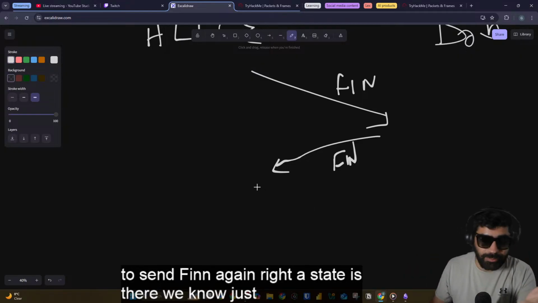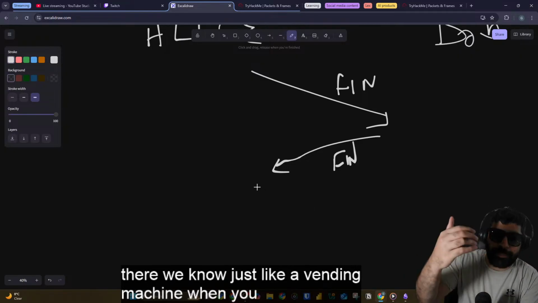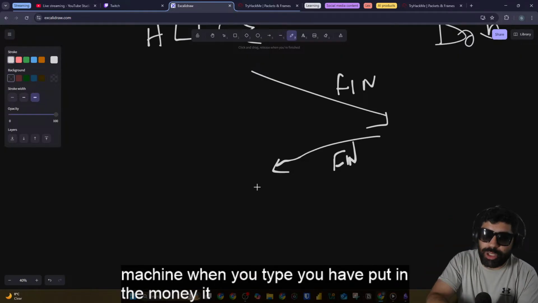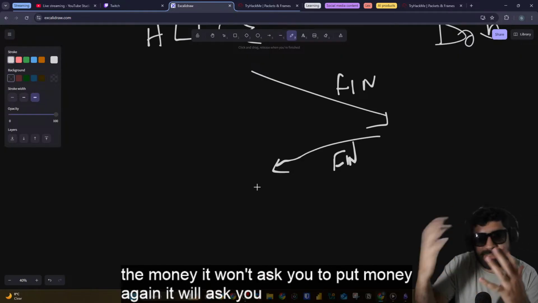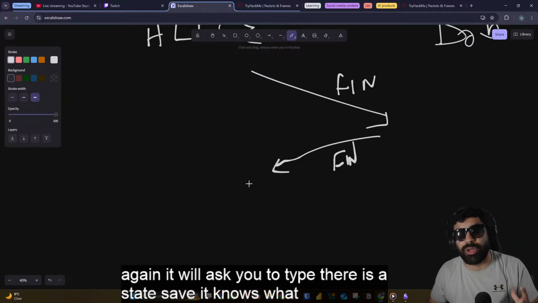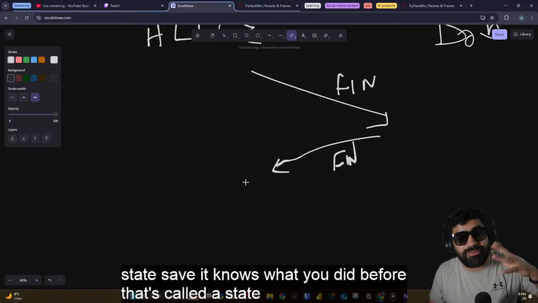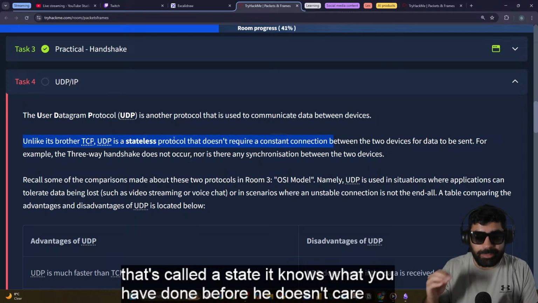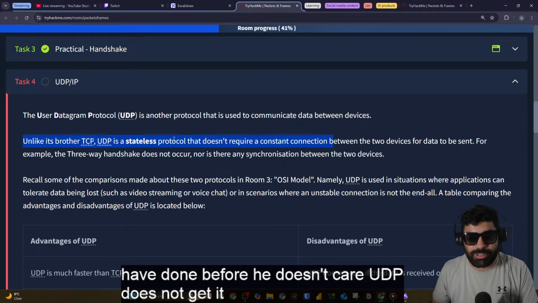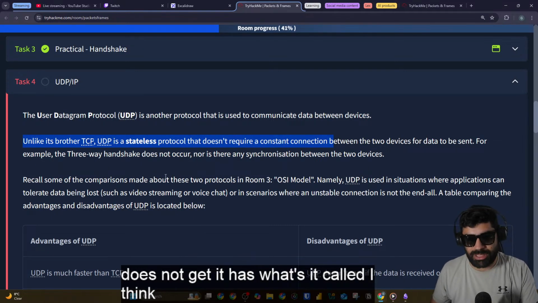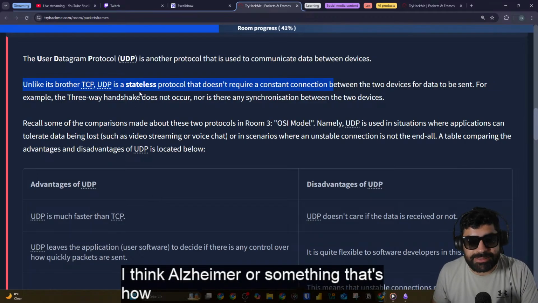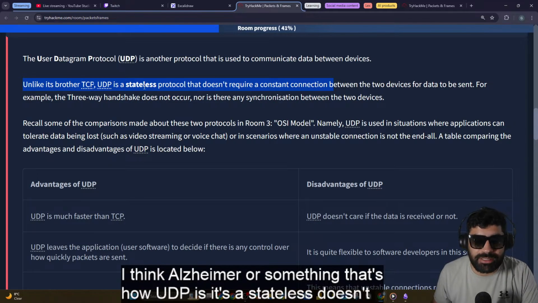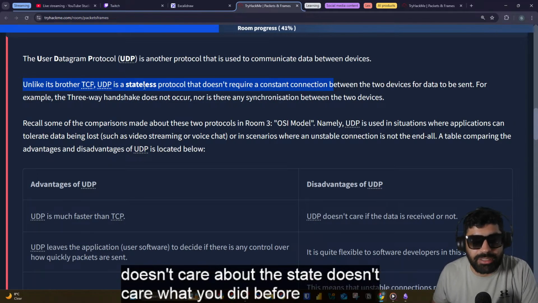Just like a vending machine. When you have put in the money, it won't ask you to put money again. It will ask you to type. There is a state saved. It knows what you did before. That's called a state. It knows what you have done before. UDP doesn't care. UDP does not care. It has, what's it called, I think Alzheimer's or something. That's how UDP is. It's stateless. Doesn't care about the state. Doesn't care what you did before. Tell me what right now.